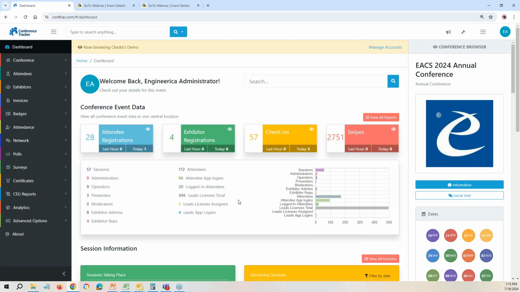Same thing goes for the lead licenses. If you're using our lead retrieval, it lets you know how many lead licenses you have total, how many have been assigned, and how many of those exhibitors have actually logged into the lead retrieval app itself. So just letting you know, usually early on while the event is going on, how many exhibitors have actually signed in. Maybe they don't know how to sign in. Maybe they don't know which app it is. So it may be something that you want to confront before they come to you after the event and say, hey, I wasn't able to use it.